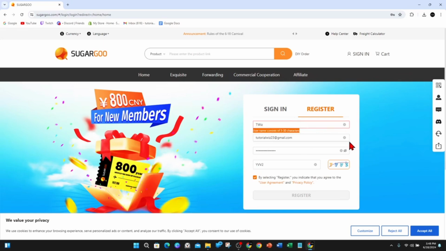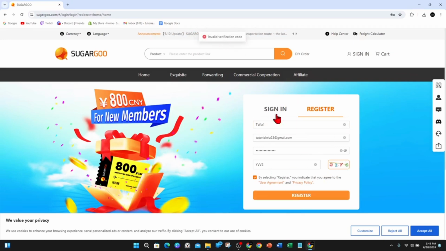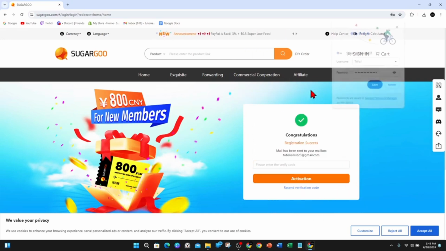Alright, so as you can see here, I need to change my name. It needs to be more than 5 characters. Then I'm going to click on register. Invalid verification code, so make sure you put this in correctly. I'll redo this now, H3FG, and click register. Now it's going to register my account.